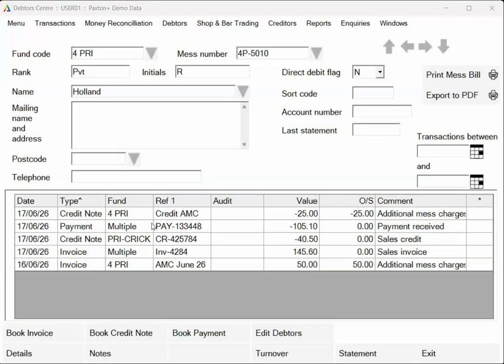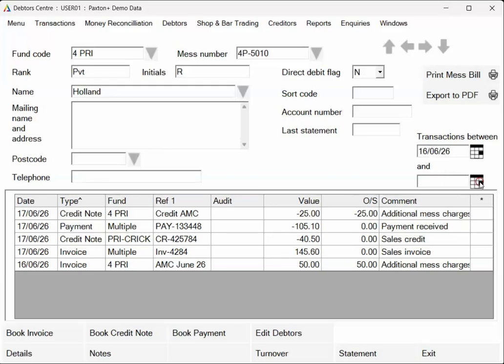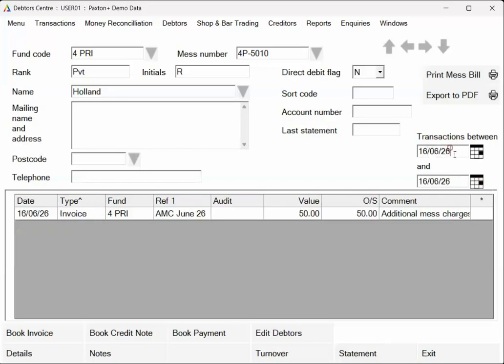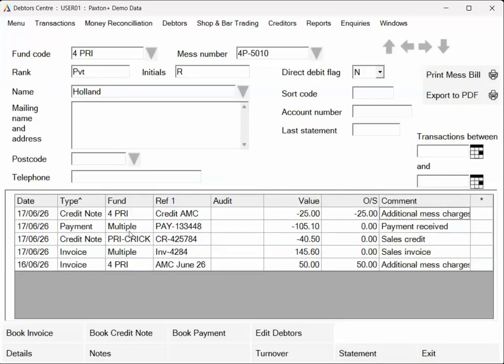I can also narrow down what I'm seeing in the transactions grid by date range. So if I was to enter just one particular date, I can either type it in or use the calendar box. This now just shows me the transactions that meet that criteria, so all the transactions for the 16th of June. We go back and view all our transactions.